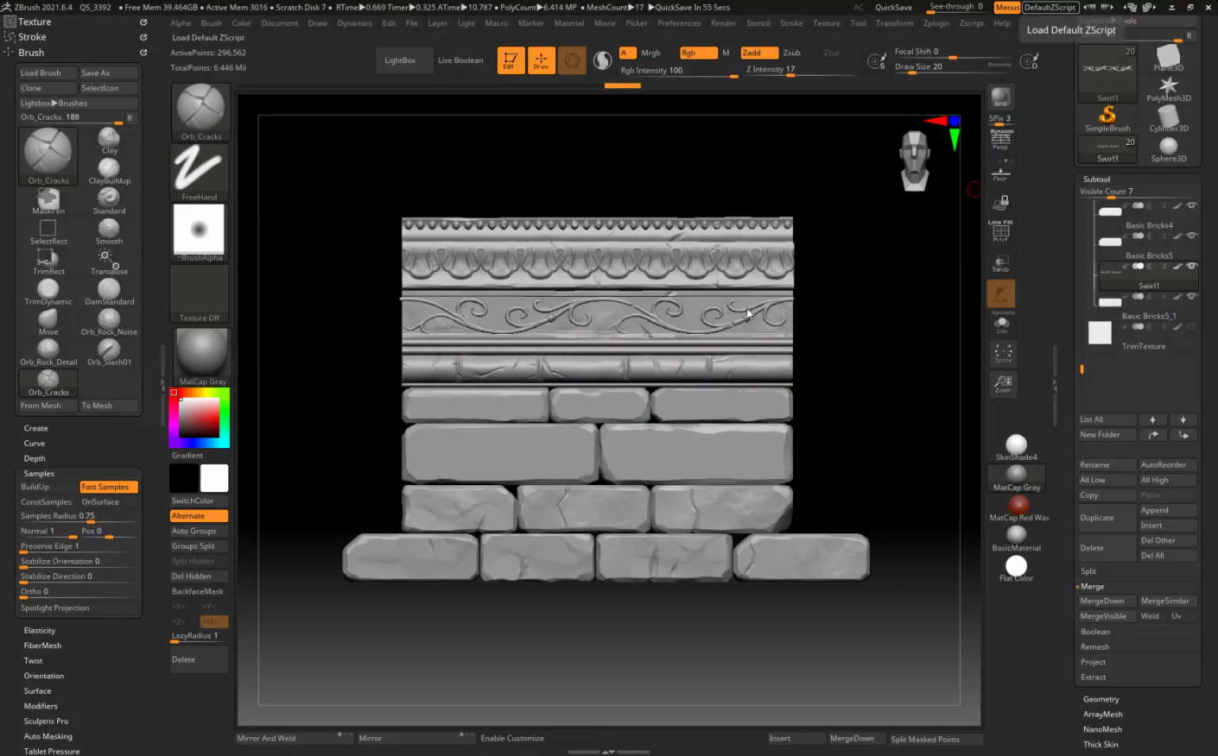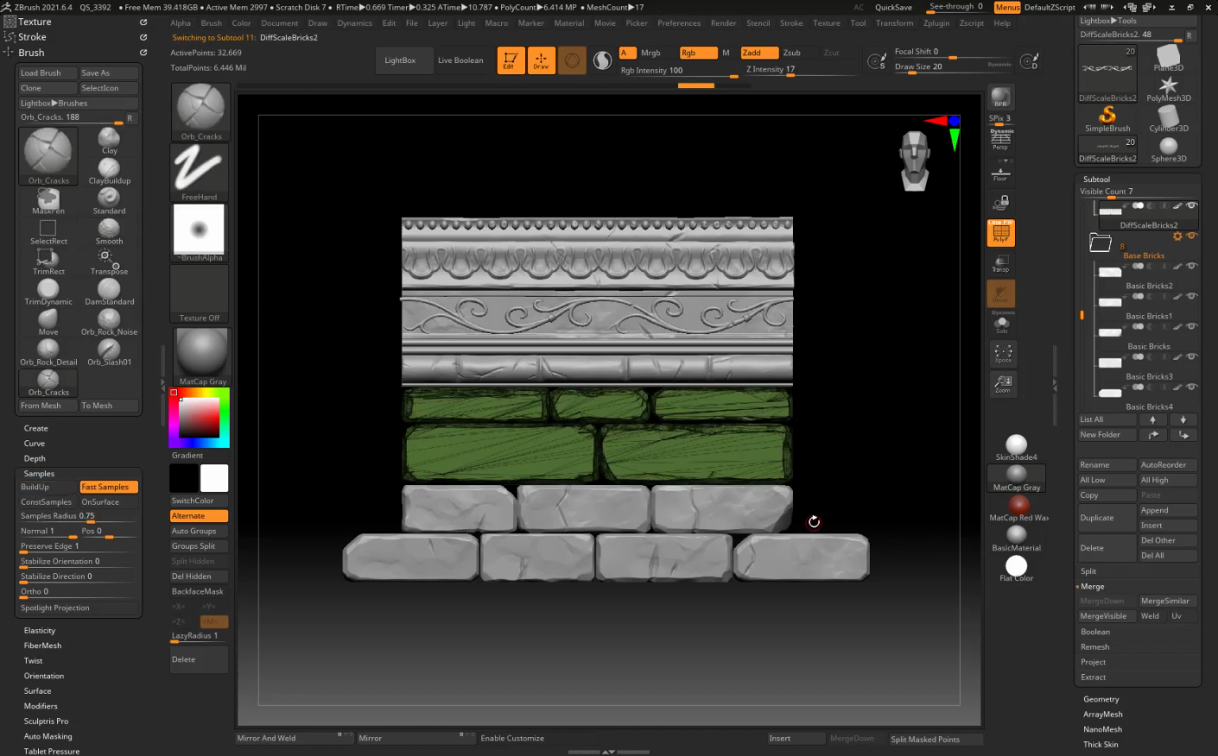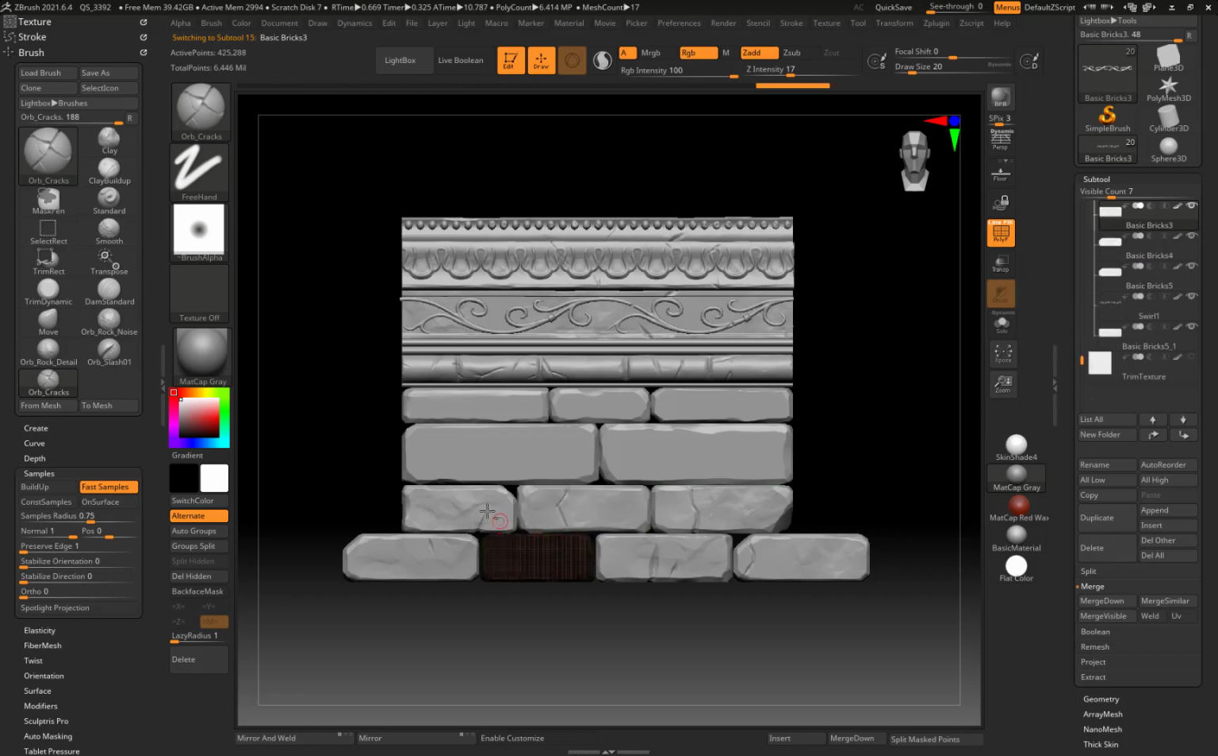There's a couple ways to do that. Like if I want to make this metal, I'm going to leave this as a different group. Basically, we want to polygroup anything that's the same material. That's the way to do it. So like I was doing with this, this is all one group, whereas these are all different groups.